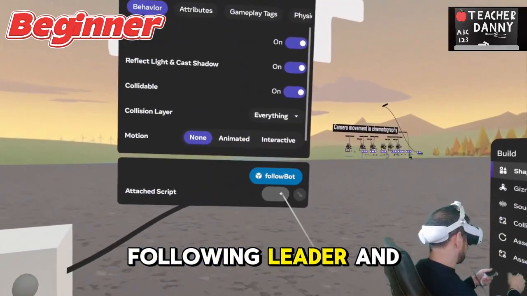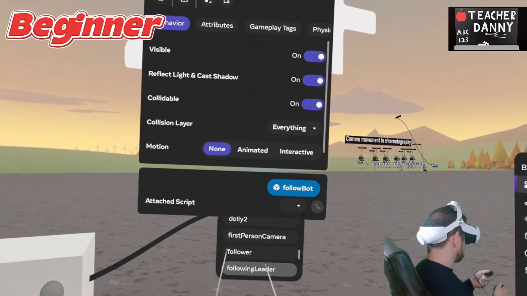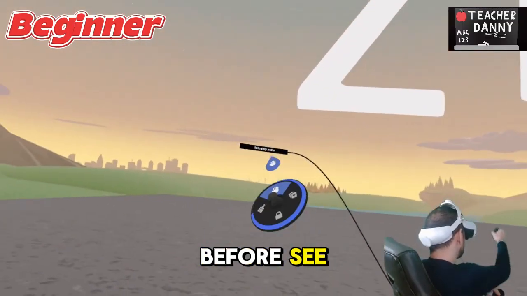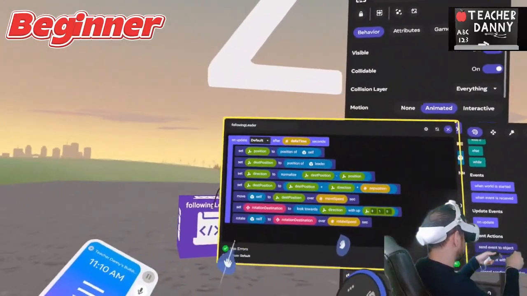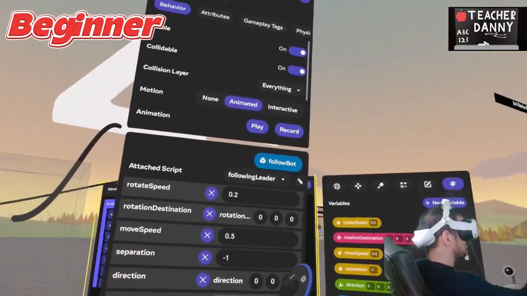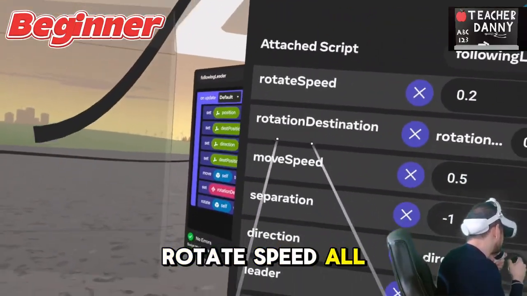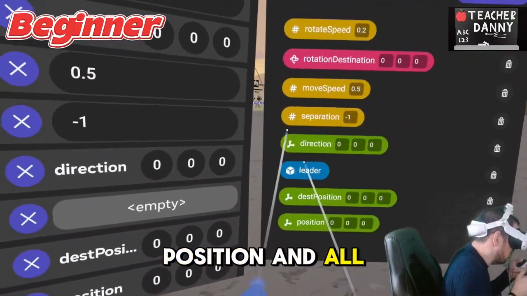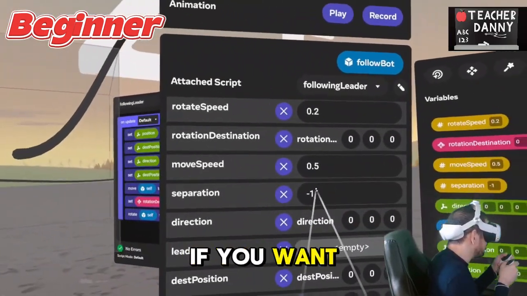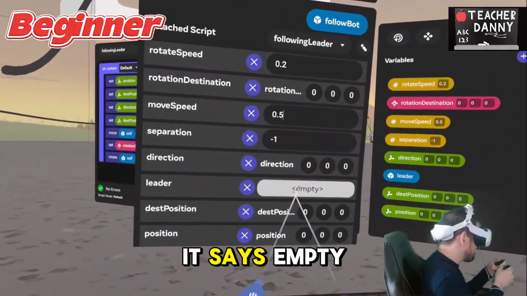Following leader. Now I have a few scripts. Following leader. And there's all the variables that we put in before. See, they match up. The rotate speed, see, there's rotate speed, all the way down to position. And all these inputs match. See, you can change these things here if you want to change the separation and make the object be further away. Now, see here it says empty.